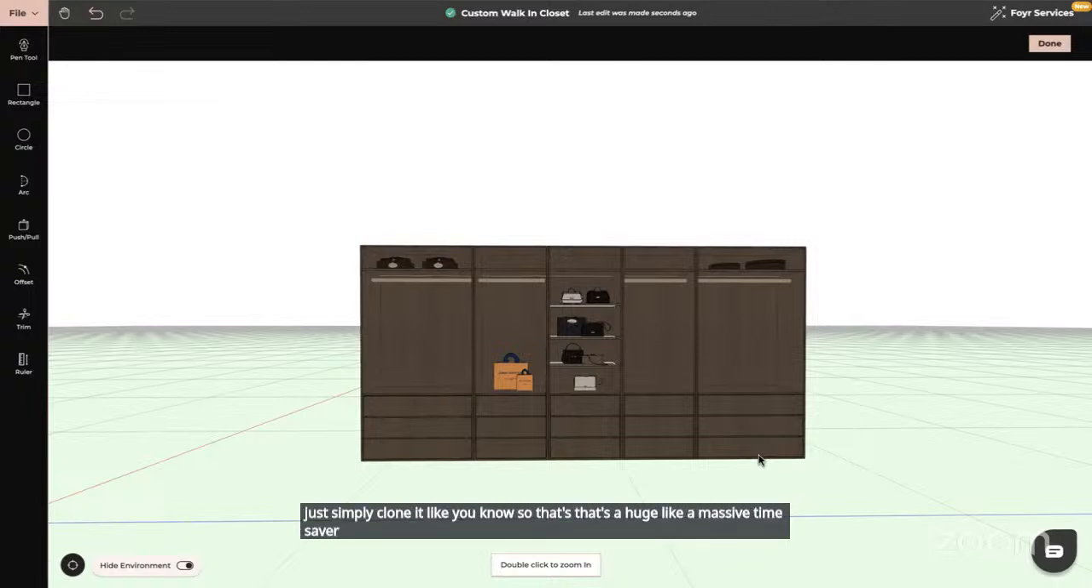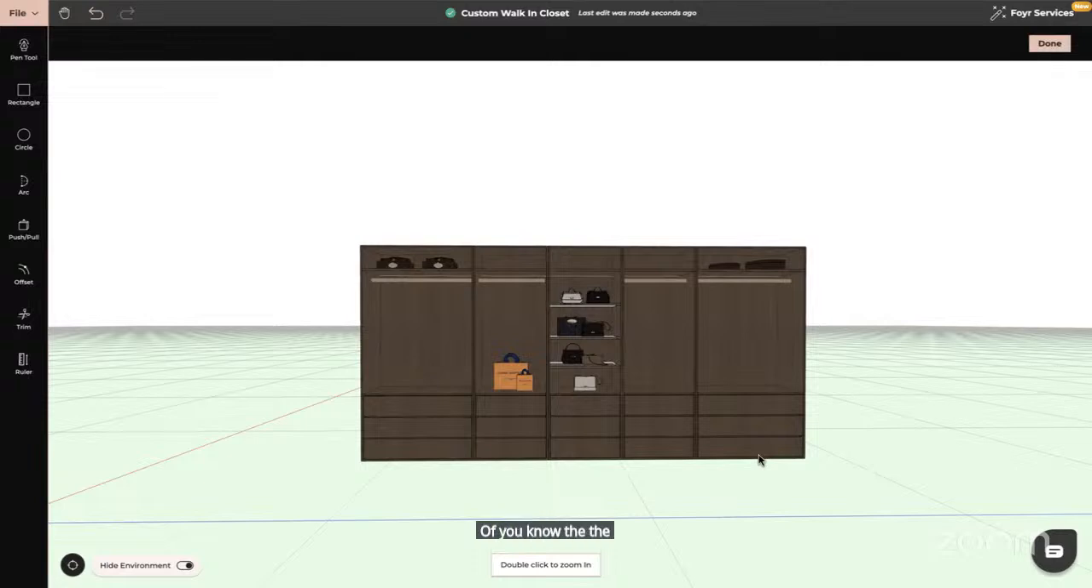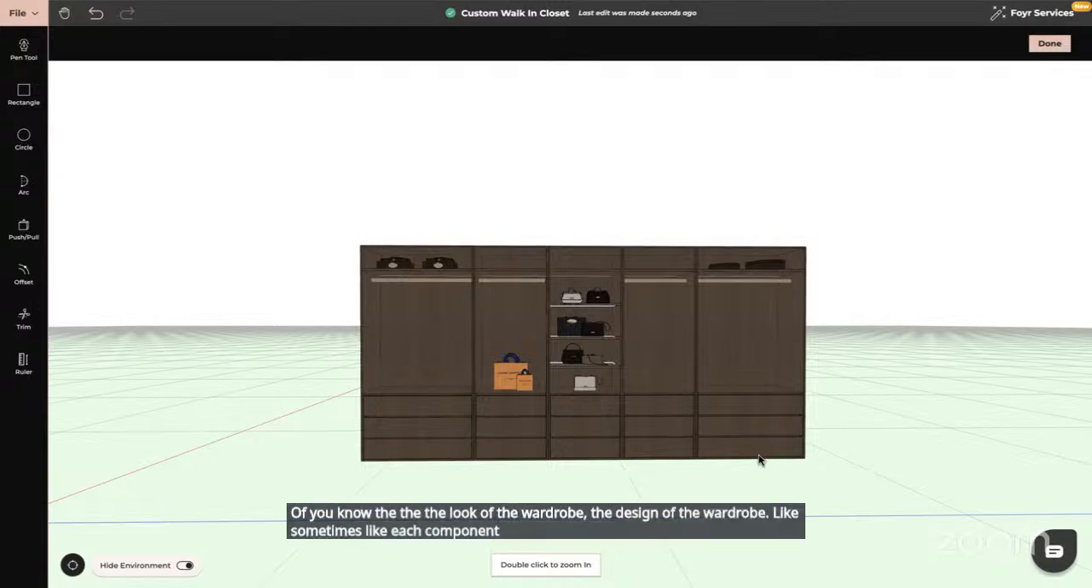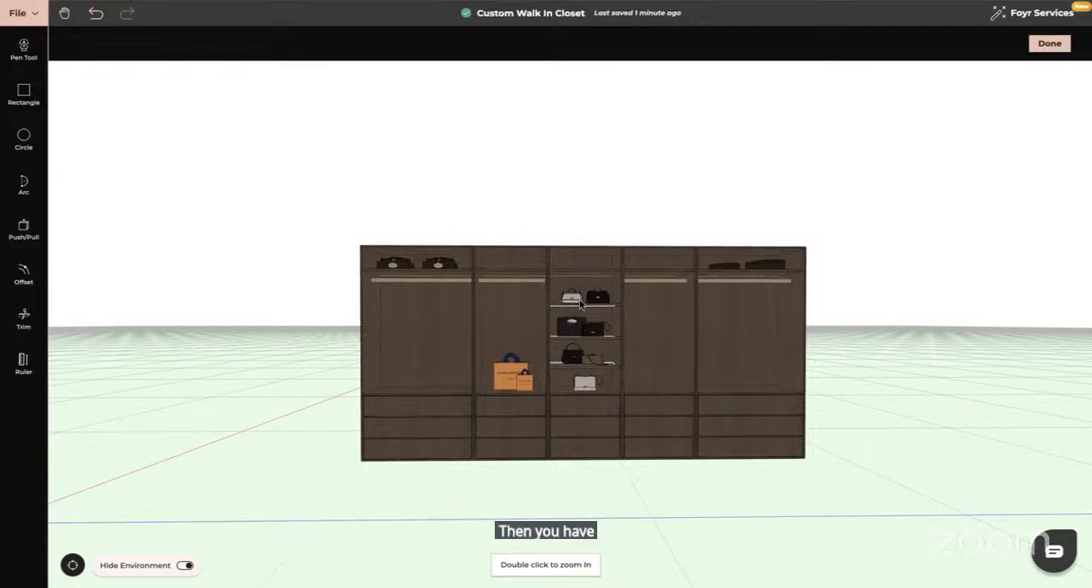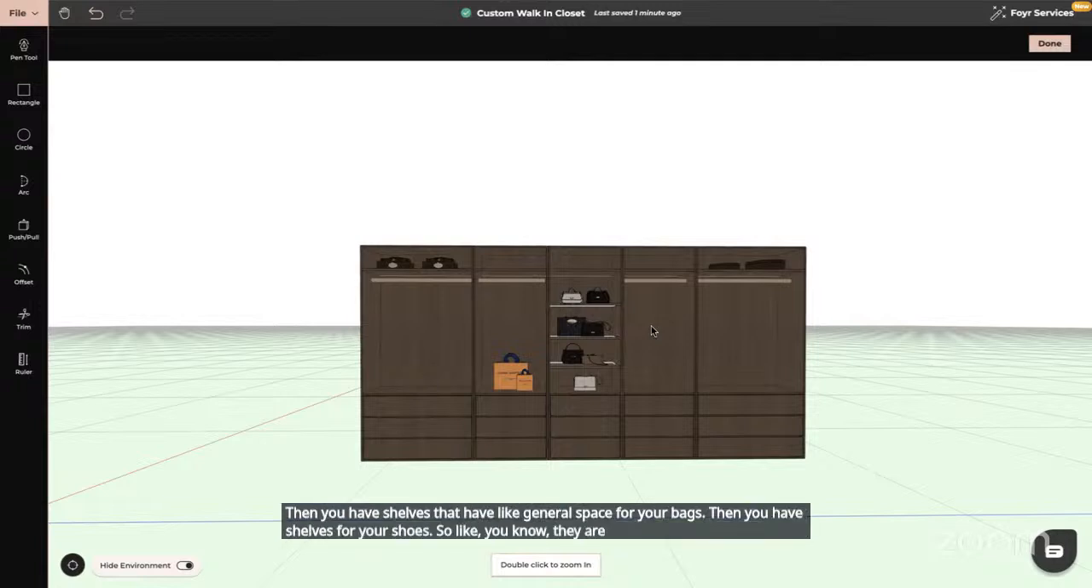So it all depends on the look and the design of the wardrobe. Sometimes each component looks different. You have hanging clothes in one, for example for shorter clothes. Then you have full length for longer dresses. Then you have shelves with space for your bags, then shelves for your shoes. So they are spaced out differently. It all depends on the design of your project.